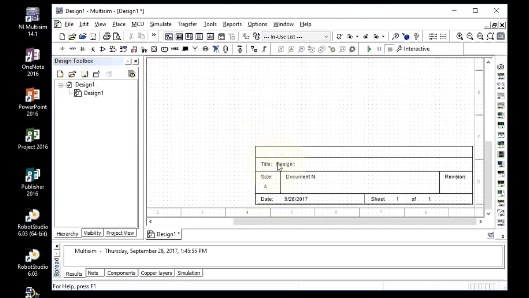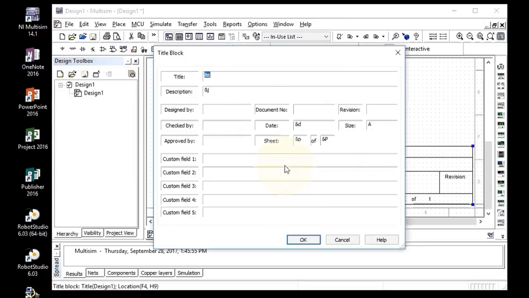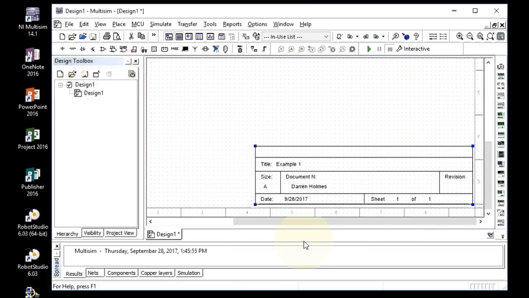You'll notice it has a place for the title and the document number. So if you just double click on it, in the title you can write in something like example 1, and in the document number you can put in your name. When you're finished, you can click on OK. You'll notice the title block is still highlighted, so if you click anywhere it'll stop highlighting it, and the title is example 1 and the document number is Darren Holmes.